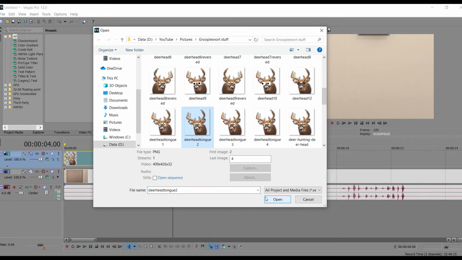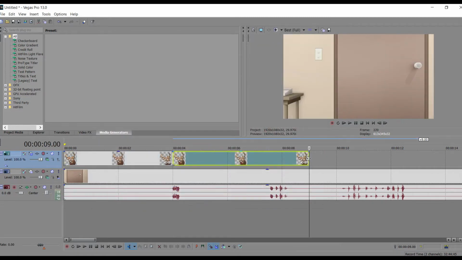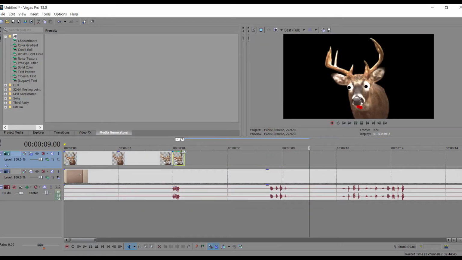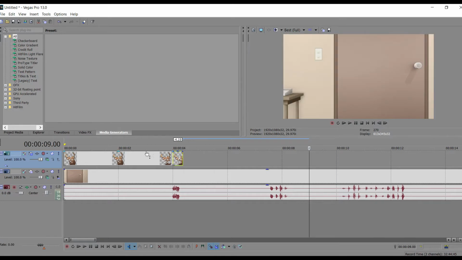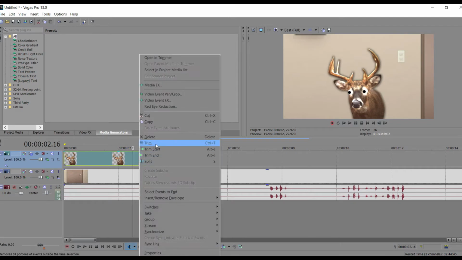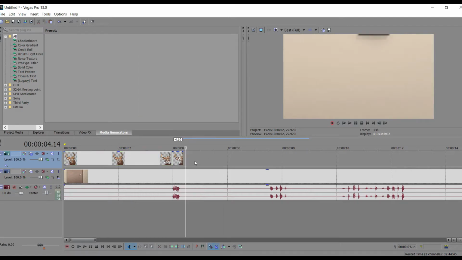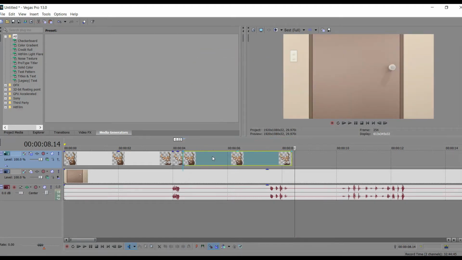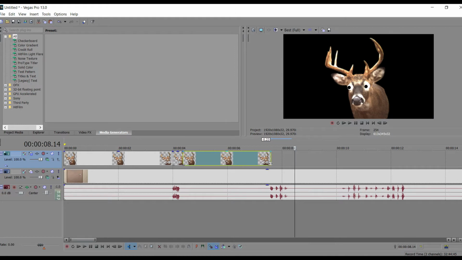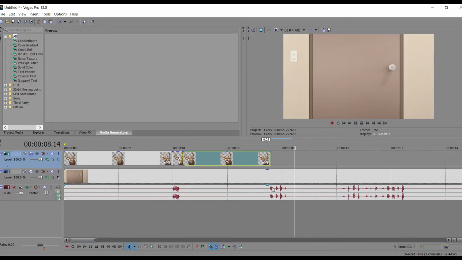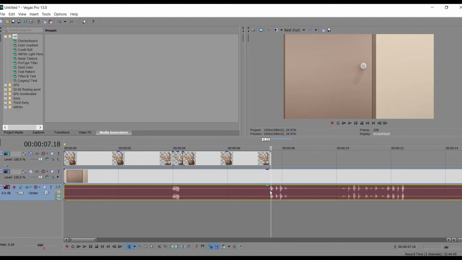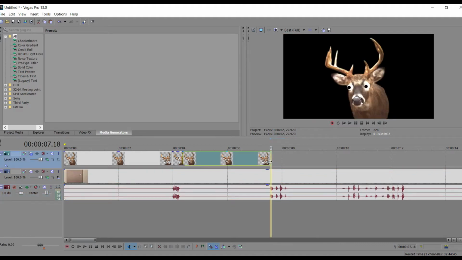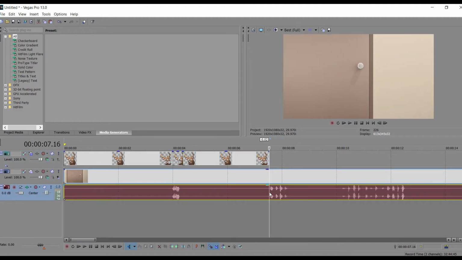Deer head tongue 2. Okay. It's about the length of the tongue moment there. And now we got 3 tongues. Oh wait, 1, 2, 3, 4 tongues coming up in this spot. So I will have to pick out pictures with a bunch of tongues.